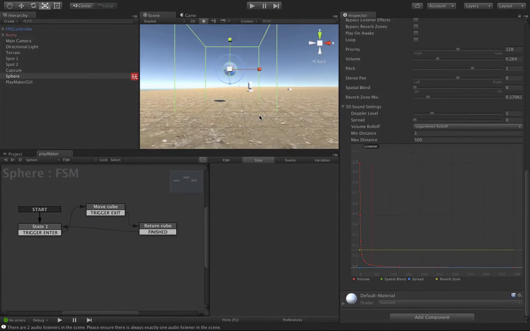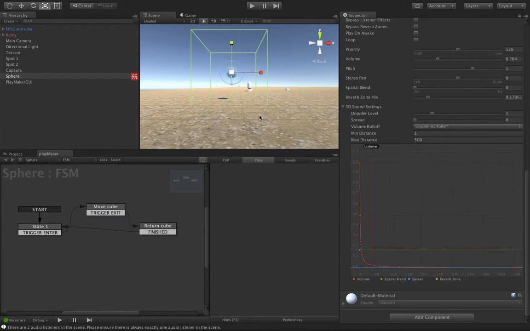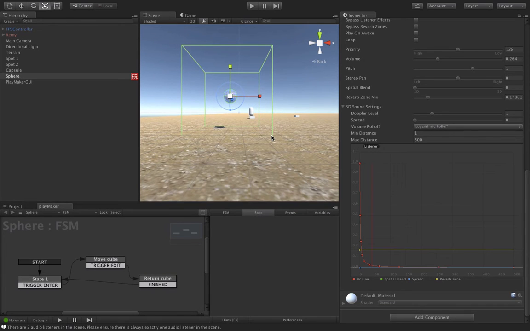Alright, today I'm going to show you how to bring a character with an animation from Mixamo.com into Unity and then trigger the character to move using Playmaker.